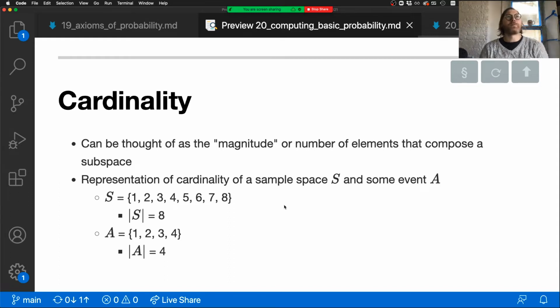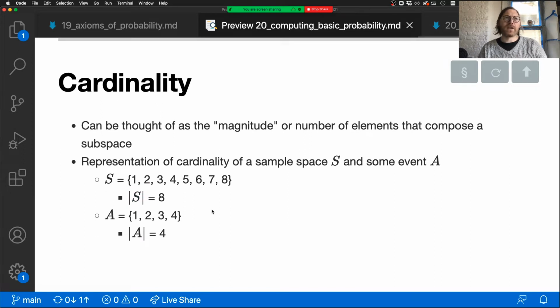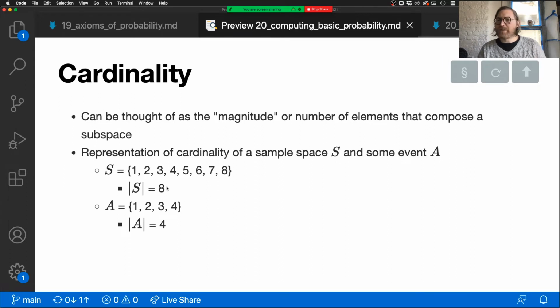Okay, so we're going to think about this concept of cardinality. Now, cardinality, I think of maybe in terms of magnitude, and really it's just how many elements are in a set. So we represent this fairly simply. We can just use these vertical bars, sort of like magnitude, and we can see that in this first set S, our superset S, we've got 8 elements, and so the cardinality of it is 8.